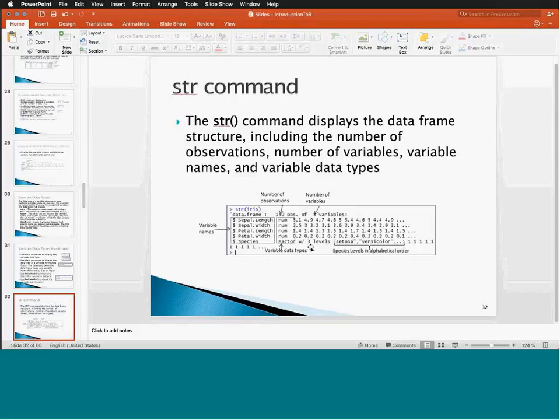I'm sorry, repeat the question. I didn't quite understand you. Say it one more time. Can a vector contain the elements of different data types, or can it contain only one data type? So a data frame can contain different data types. Is that what you're asking?